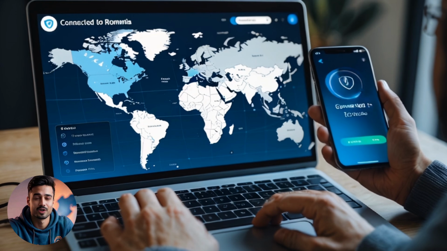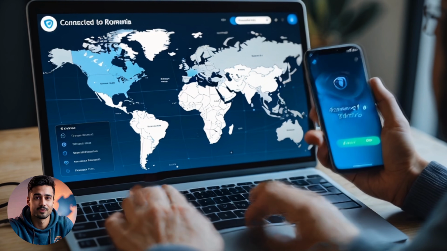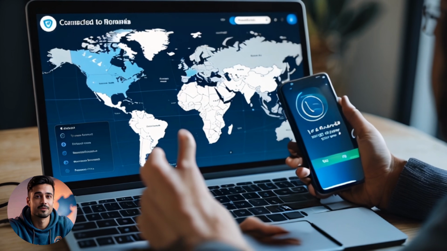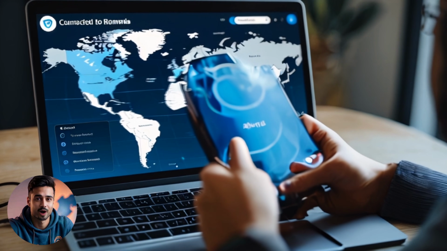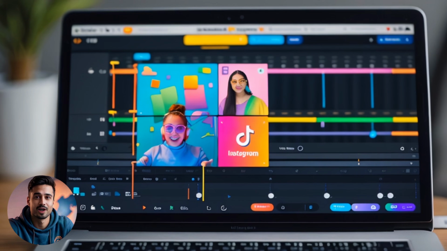CapCut has a desktop version, but in some countries, you may need a VPN to download it. Here's how. Step 1. Install a VPN. 1. Go to Proton VPN, free plan available. 2. Sign up with your email, no payment required. 3. Download and install the VPN on Windows or Mac. 4. Log in and connect to a Romania or Poland server.